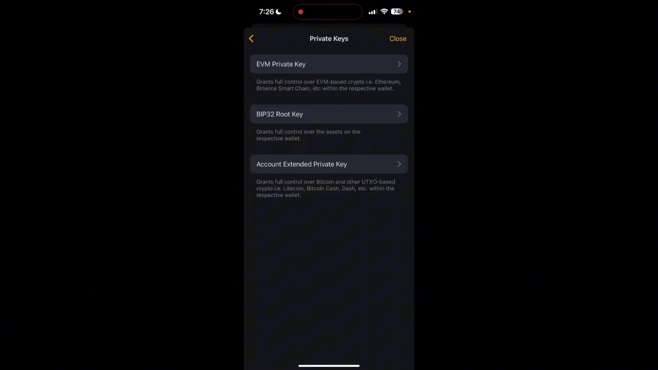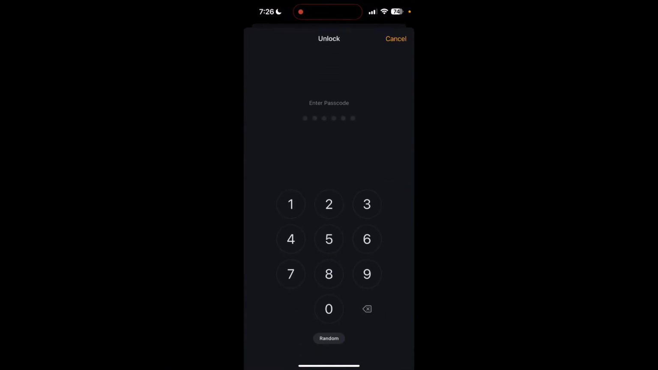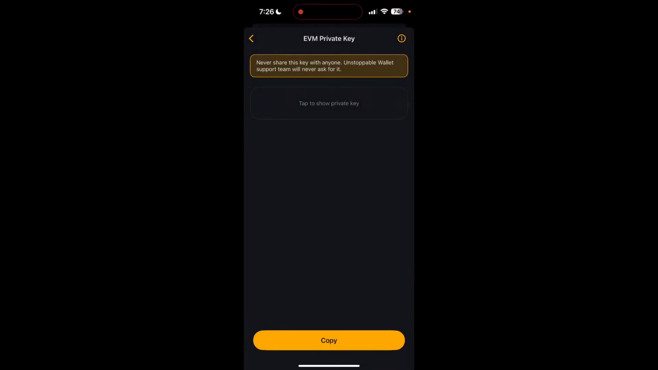Click on the respective options and enter your passcode. After you enter your passcode, you will be granted access to view your private key. Simply tap on the field where it says tap to show private key.